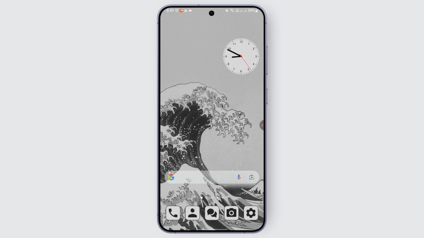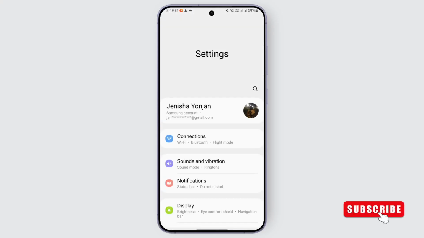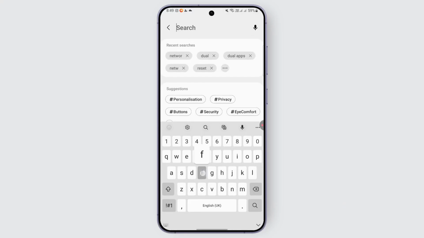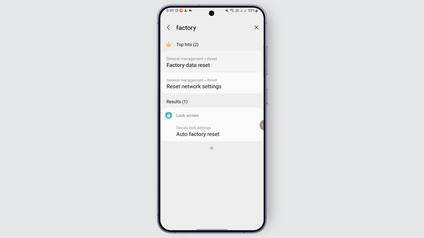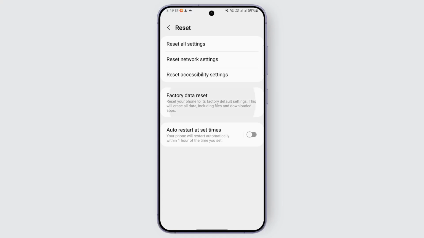The next thing we can do is we can go ahead and perform a factory reset. So if software issues are suspected, a factory reset returns your phone to its original settings. So we can go to settings for that, open it up, and we can directly search for factory settings. Use the search and type in reset, factory data reset and tap on it. Once you find it up, you can just go ahead and tap on this option called Factory Data Reset.